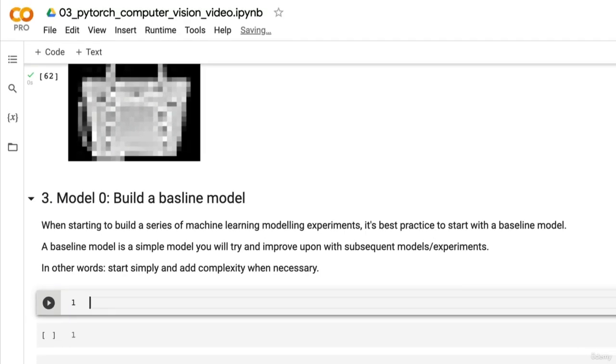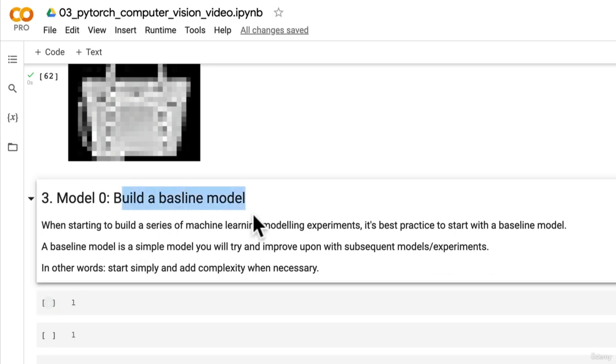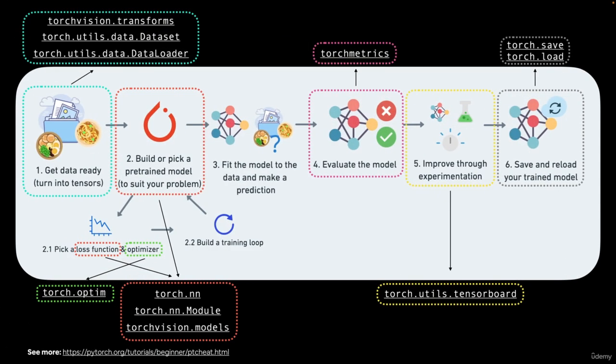Because neural networks are pretty powerful, right? And so they have a tendency to almost do too well on our data set. That's a concept known as overfitting, which we'll cover a little bit more later. But we build a simple model to begin with, a baseline. And then our whole goal will be to run experiments according to the workflow, improve through experimentation. Again, this is just a guide. It's not set in stone, but this is the general pattern of how things go. Get data ready, build a model, fit the model, evaluate, improve the model. So the first model that we build is generally a baseline. And then later on, we want to improve through experimentation.